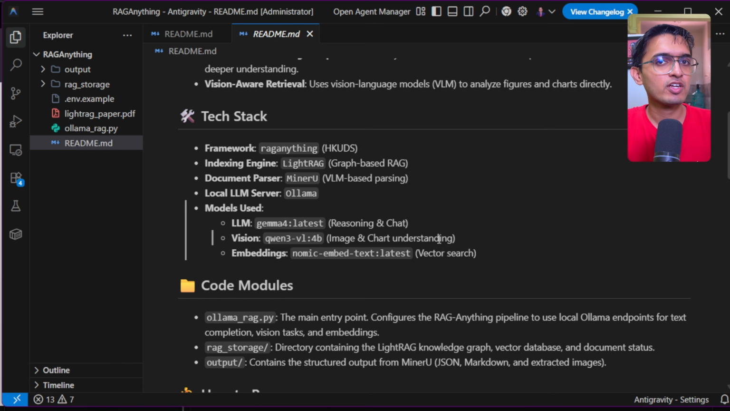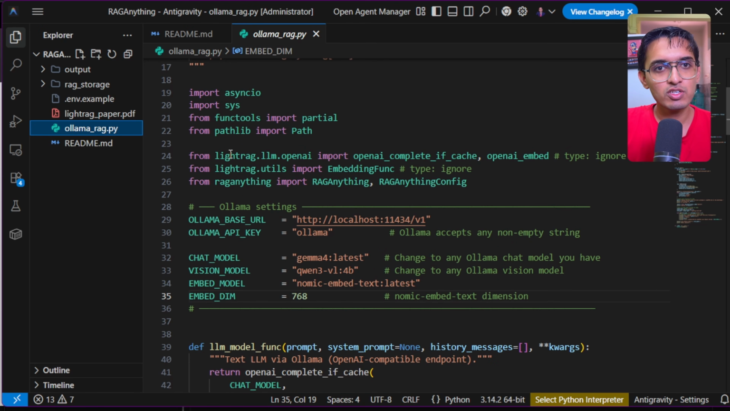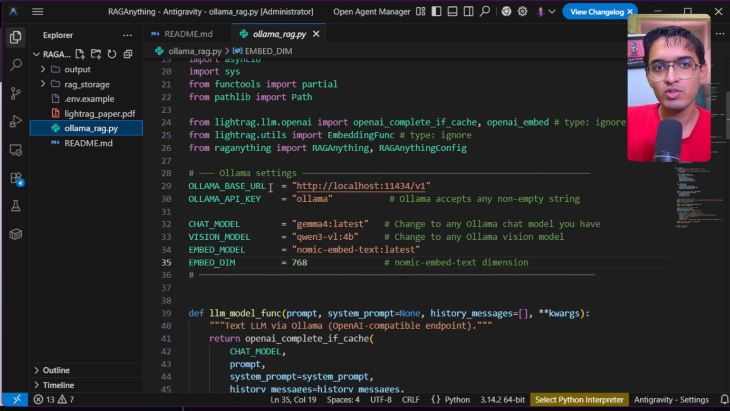And for converting the text to vectors and doing the vector search, we are going to use a nomic embed text model. Now this is the Python code that we are going to use to build our document parser. First we will install all the required libraries. Then we are going to set up the Ollama URL, which is a localhost URL for running the local models. In API key, you can just provide Ollama because we are not going to use any external APIs.